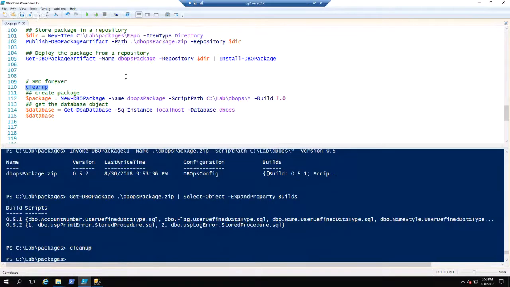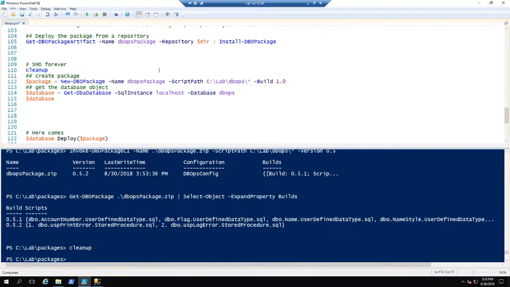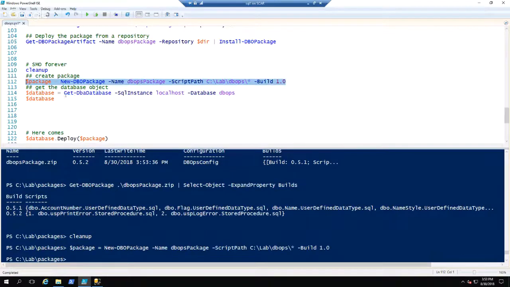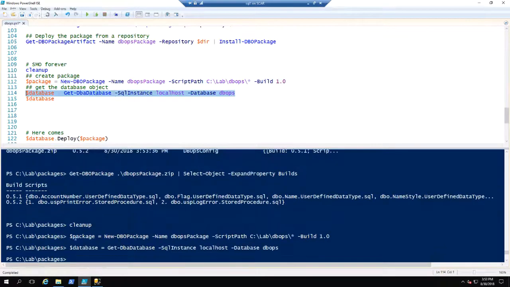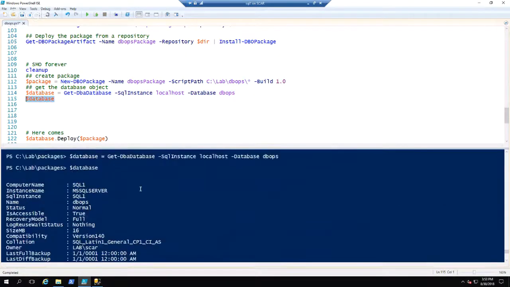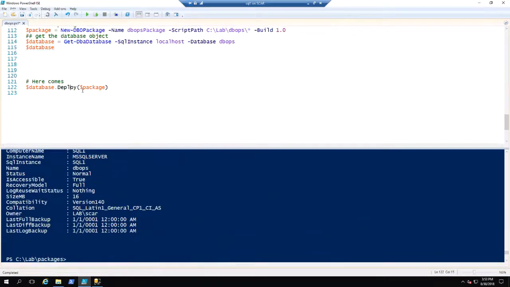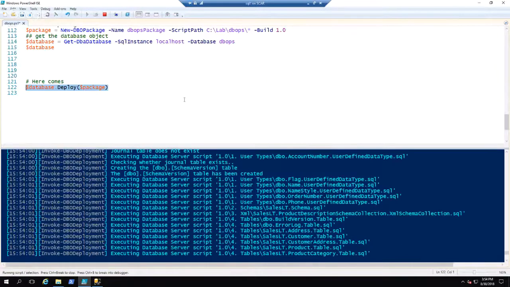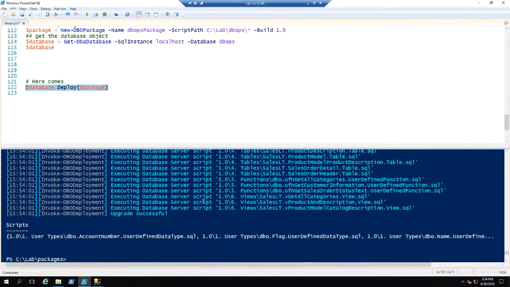As a bonus, I think you can use SMO. I'm just getting the database object here from our SQL Server SMO, and then use this deploy method to deploy the package without any other commands.